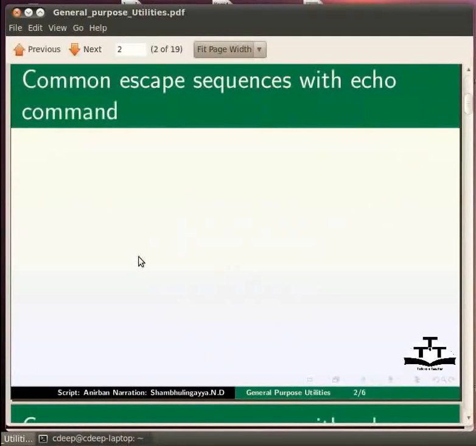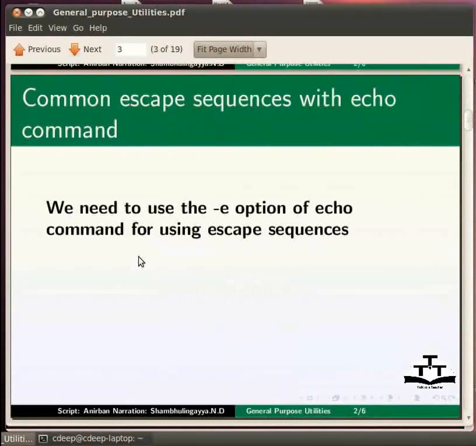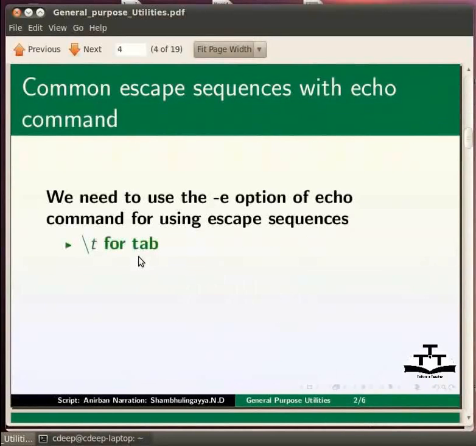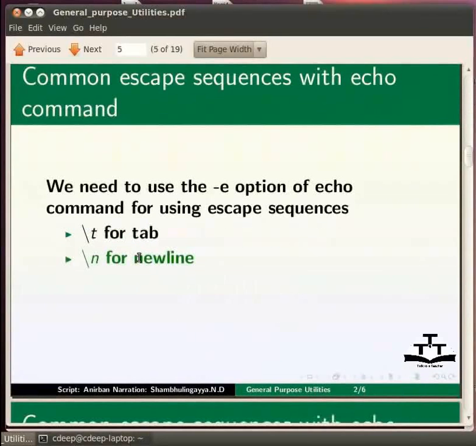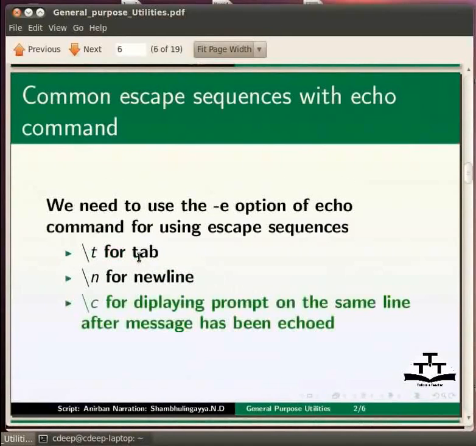We can also use escape sequences with the echo command. For this in Linux, we need to use the -e option. Common escape sequences include \t for tab, \n for new line. \c is an escape sequence which, when used, causes the prompt to be displayed on the same line. This can be useful if, say, we want a prompt message before entering something.